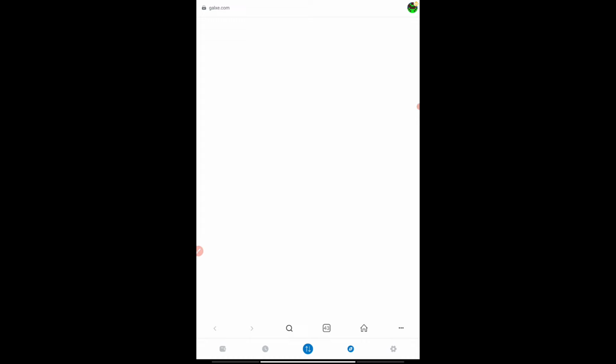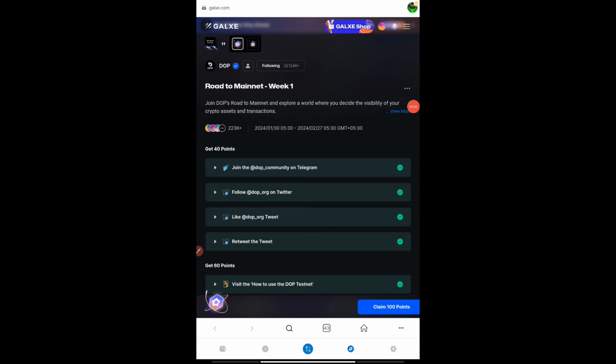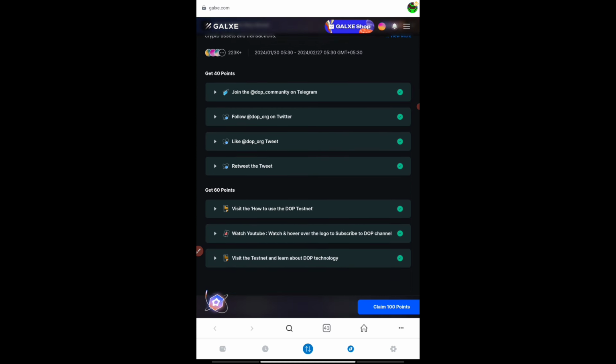Once you open this, you have two Galaxy quests which are very simple. First of all, you have to join them on Twitter and Telegram. If you have already joined them, half of your steps are completed, and the remaining is about a quiz. I'll tell you the answer here. First Galaxy, this is week one. I haven't made a video, so today I'm making both week one and week two videos. You can easily do all these tasks, following them on Twitter, Telegram, visiting their testnet page, and watching their video. You can drag it and watch it completely within a second.